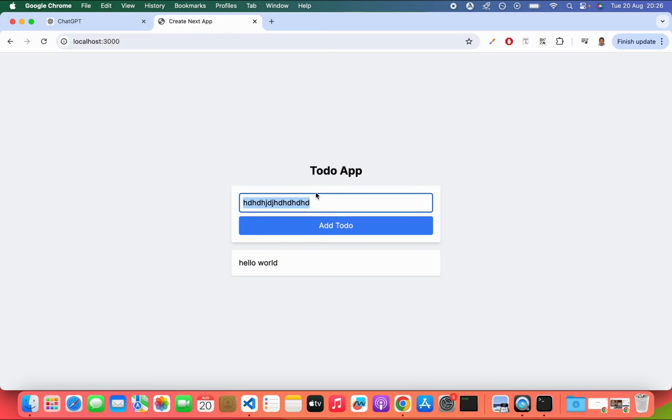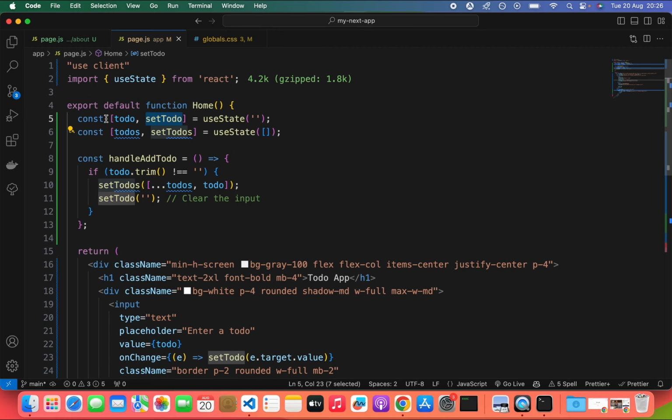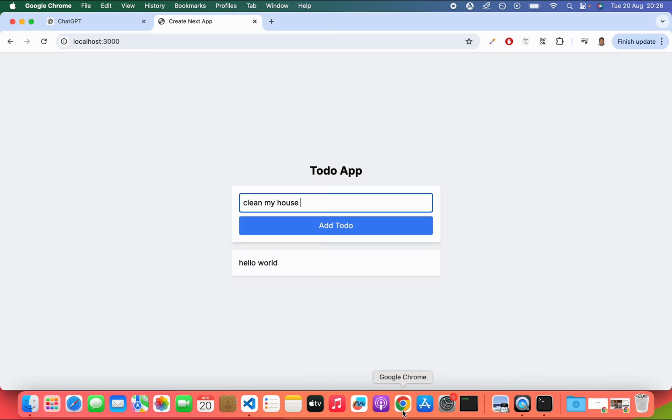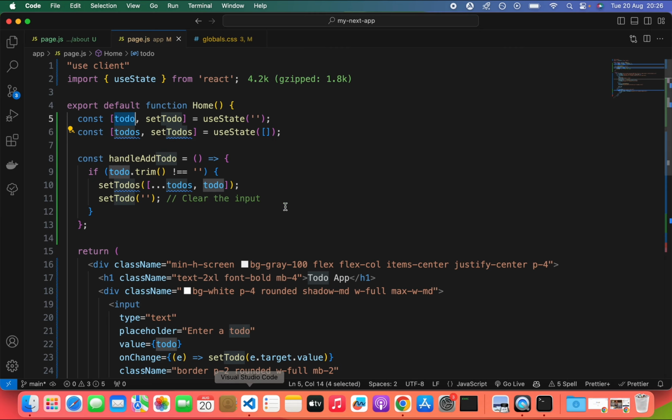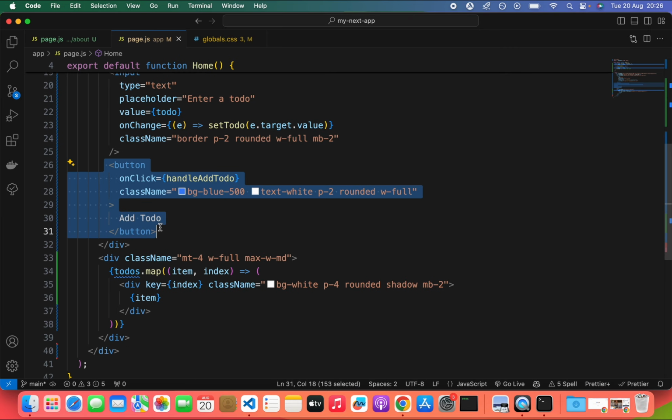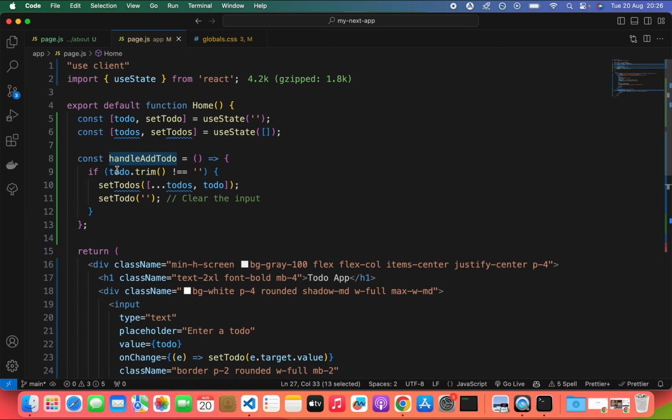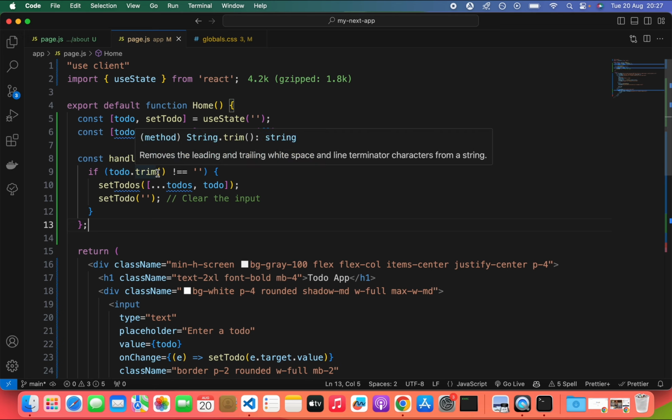So once that's done, if I say clean my house, right, that clean my house is now in this todo. And then when I click add to-do, this button is running this handleAddTodo function. What does that function do? We come here, so that function is saying if todo.trim is not equal to an empty string. So this is checking if it's not empty. This is a JavaScript method that belongs to every string. It's called trim. It's just checking is this thing not empty, right?